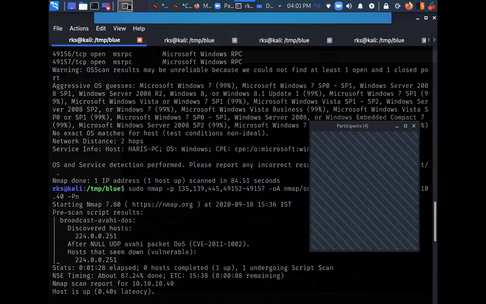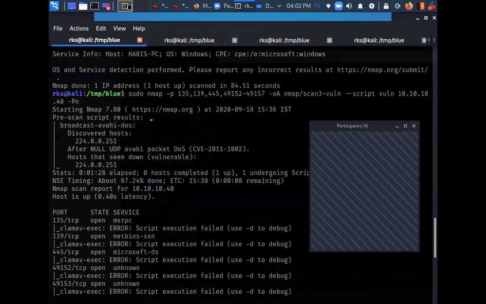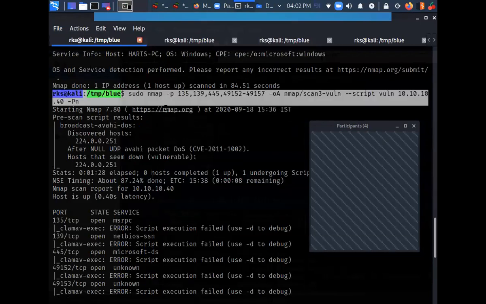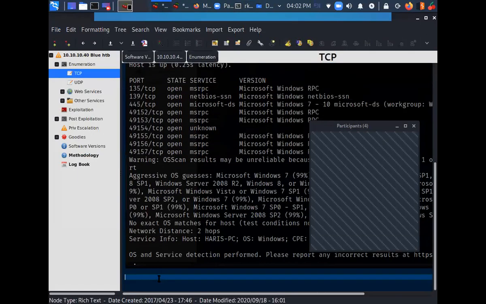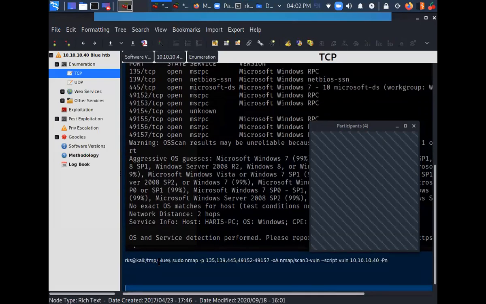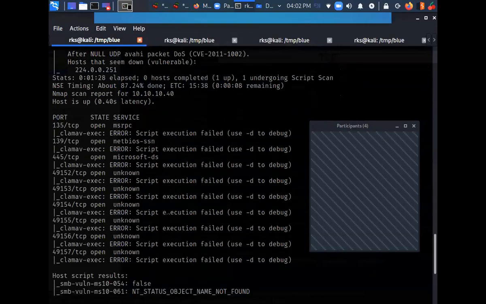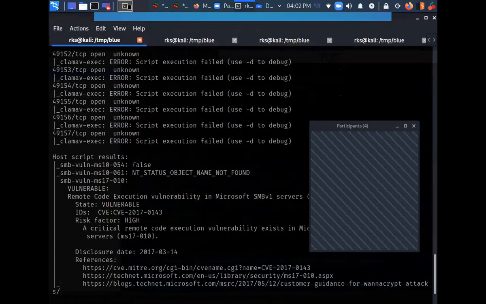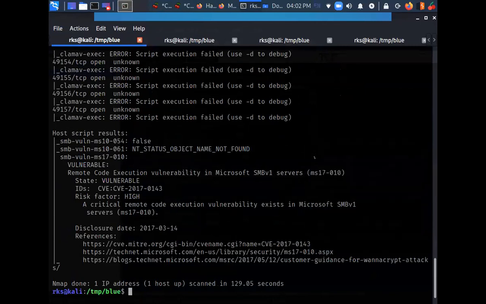Let's get back. Then I did a vulnerability scan here. So let's get this as well and get the output. The output is like this.